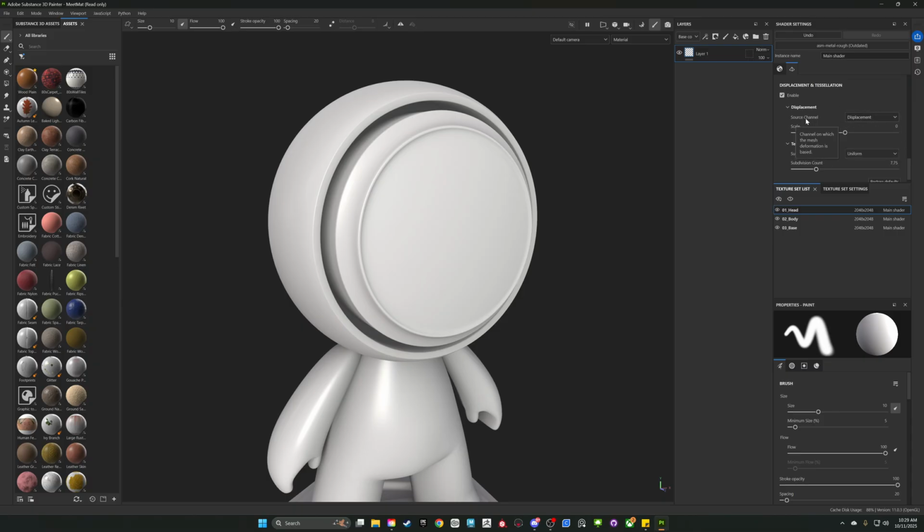And then after we change the source channel, we just got to take this scale and go ahead and up the scale all the way. If we leave it at 0 when we paint our displacement maps, we won't actually see anything happen. So just make sure the scale's up.